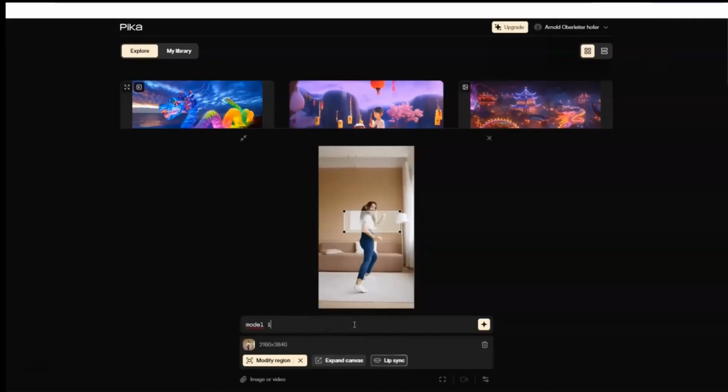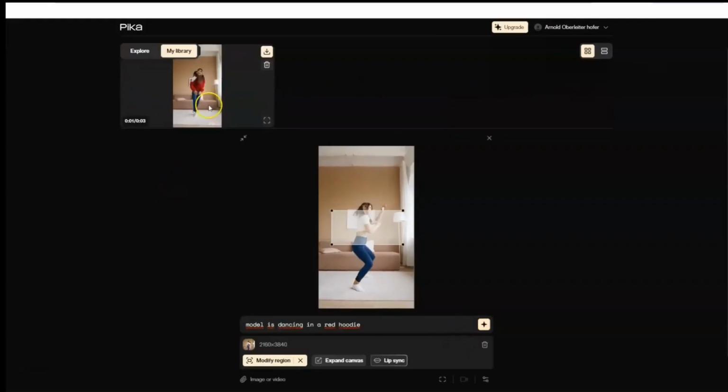Let's just think. I want to make it a model is dancing in a red hoodie, and then we need to accept that it maybe doesn't work perfectly, so we need to make this a bit bigger, because we need to have every single thing in the frames here. Let's just press generate. Come on, I think this will not work perfectly.